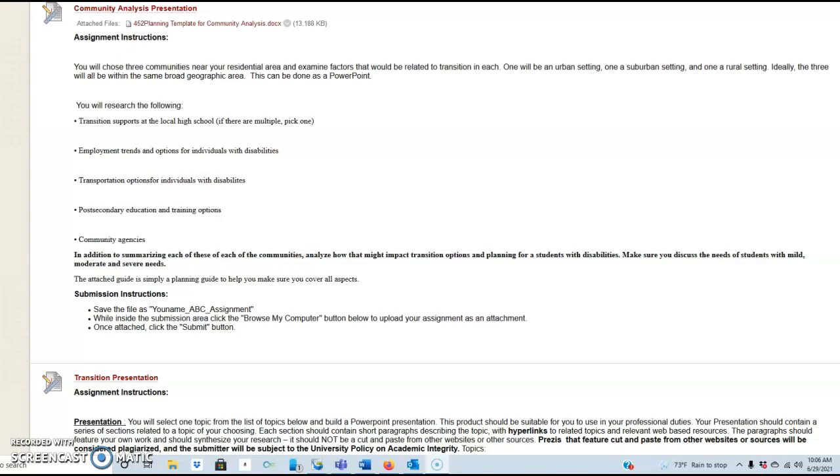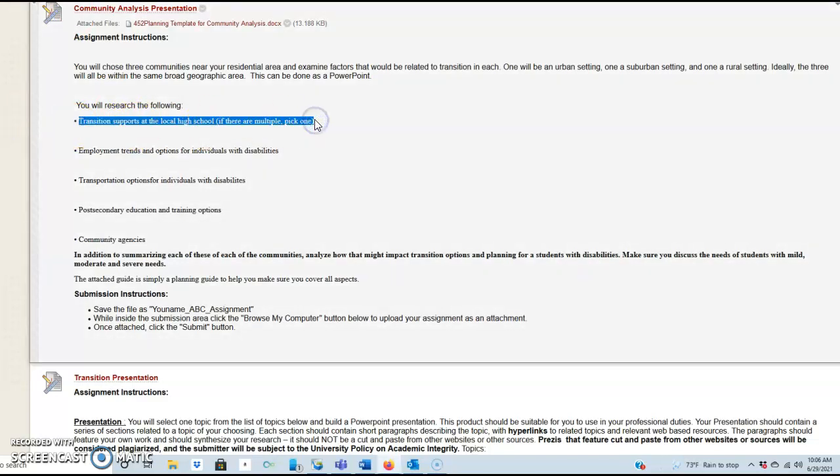You're going to research the transition supports at the local high school. If there's more than one local high school, you could focus in on one, but you want to look at what they offer students in terms of transition planning. Do they have vocational classes? Do they have a work instructor or a job coach that takes students out onto job sites to train them? Does the special ed teacher take the students out on community-based instruction?